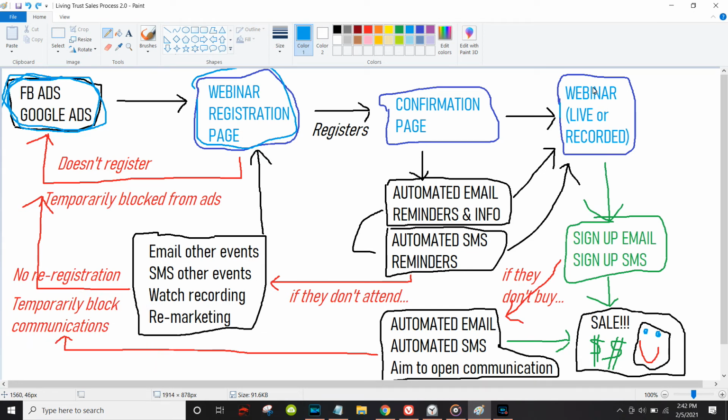Now anyways, if they attend the webinar over here and they get the sign-up email and the sign-up SMS, but they don't purchase, they're also going to receive automated emails and SMS with the aim of opening communication. What I mean by that is we're going to kind of ask them, hey, you attended the webinar, why are you not purchasing? Is there a problem with the product or service? Is there an issue with the form? Or is it an issue with your situation right now?